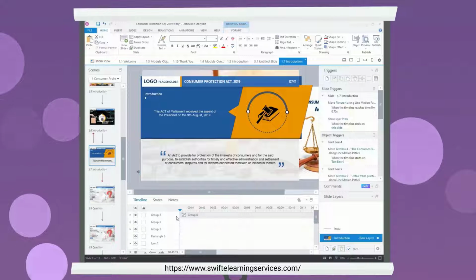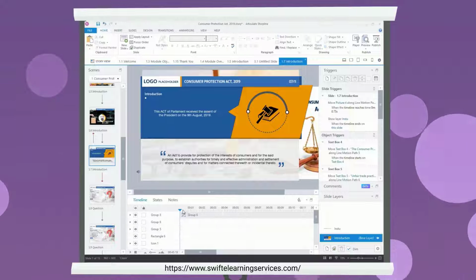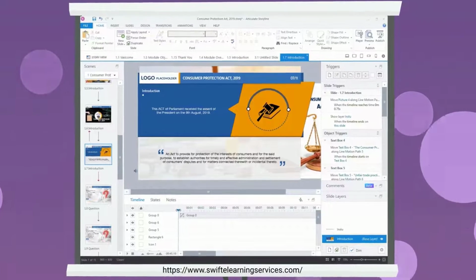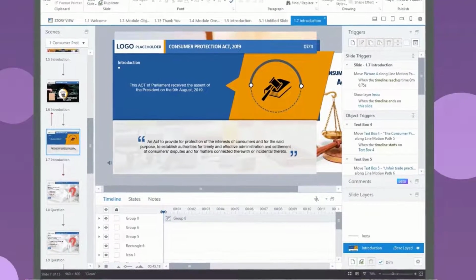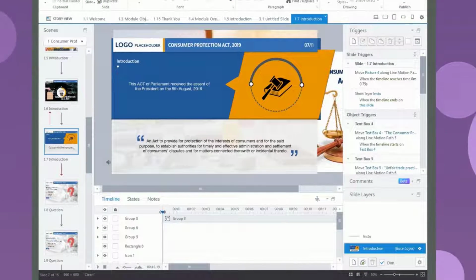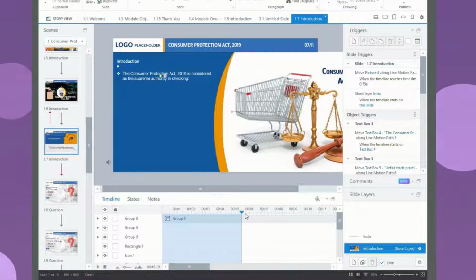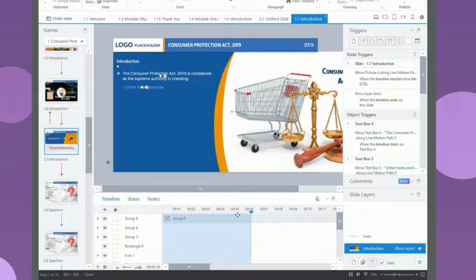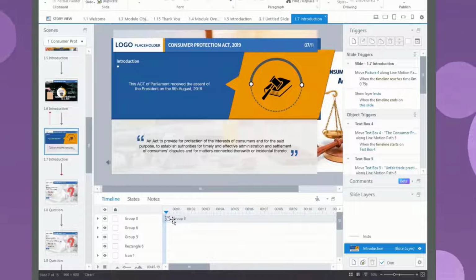Start by selecting the timeline. Once you've done that, employ a simple click and drag action on the playhead to gain insight into the timing and animation aspects. It's important to note that during this scrubbing process, the layers and triggers on the slide stage won't be visible.